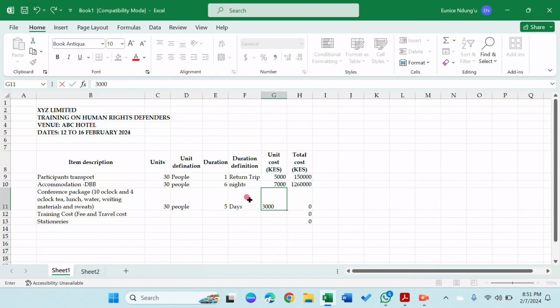So for conference package, we are going to define it as 5 days. And then unit, we are going to say 3,000. And as you can see, the formula is automatically picking the values. Because let's use training. When you see the stationery total, when you double click on it, it is showing you that it has multiplied cell C13, which defines the unit, cell E13, which defines the duration, and cell G13, which is underscoring the unit price. So when we now input the figures, the formula will automatically calculate itself at the end.